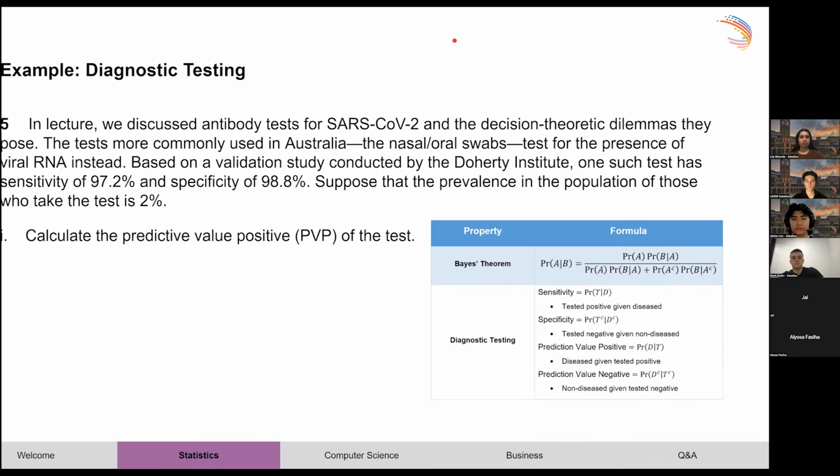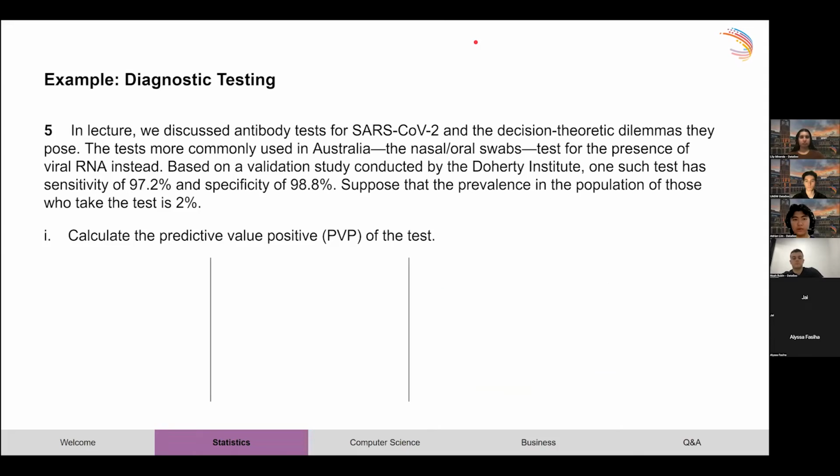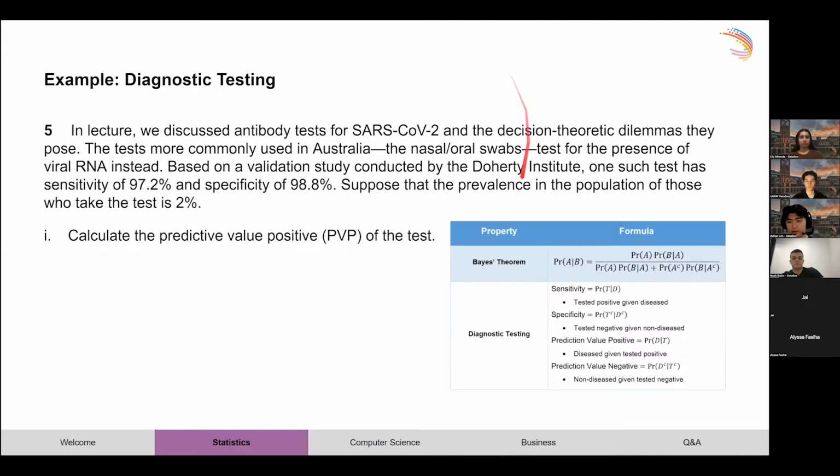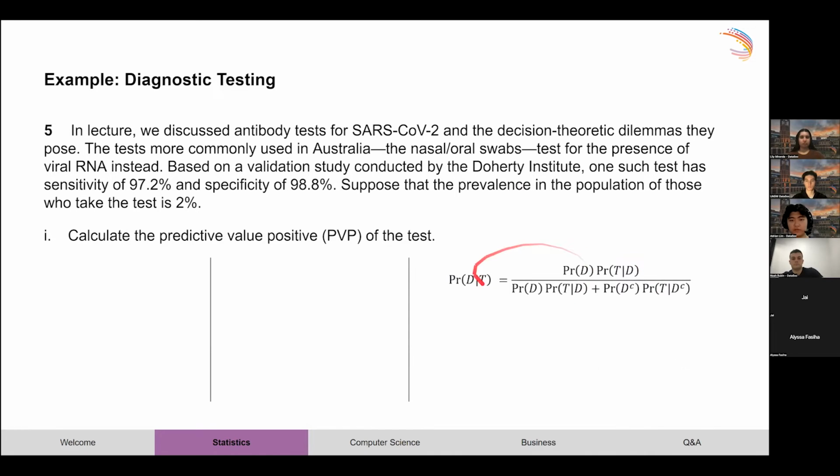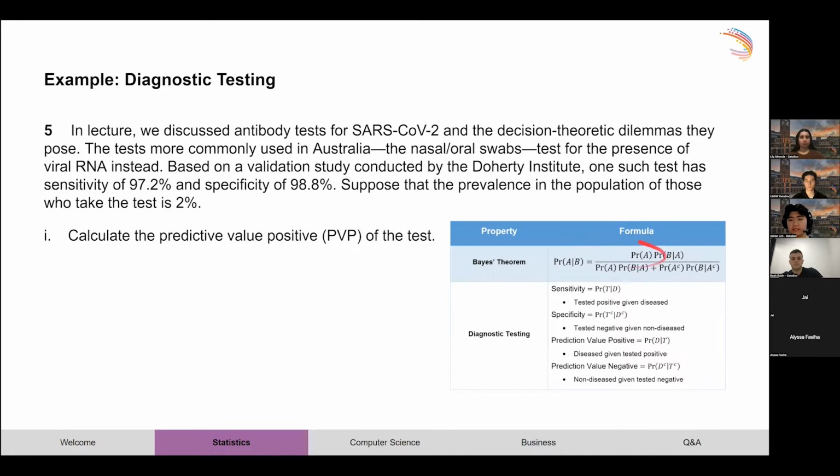Okay, let's move on to the answers. So the thing we're looking for is the PVP, or the predictive value positive. And that's what that is, right? So if we look from this table, the PVP is the probability that they are diseased given they tested positive, right? So that's what we look for. And then we just plug that into Bayes' theorem again.